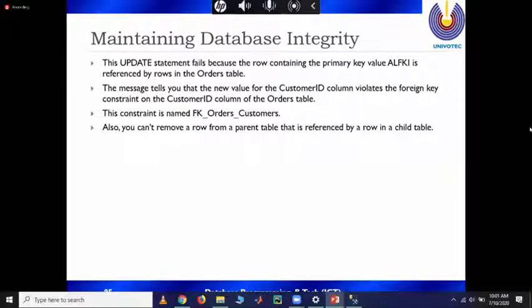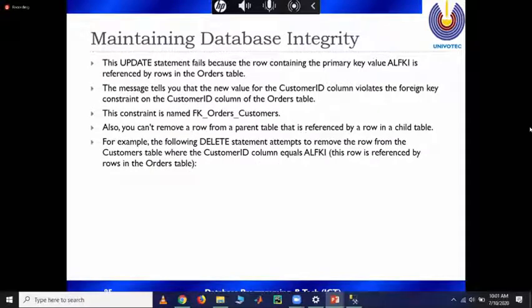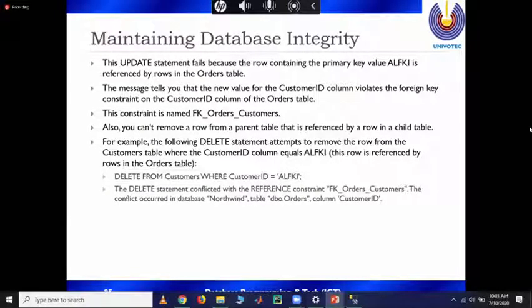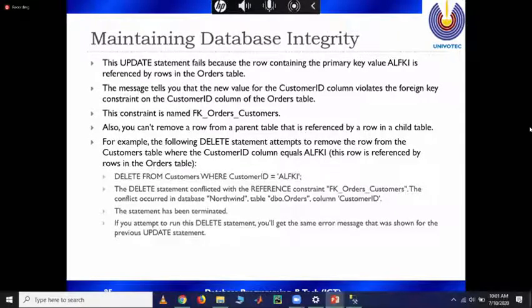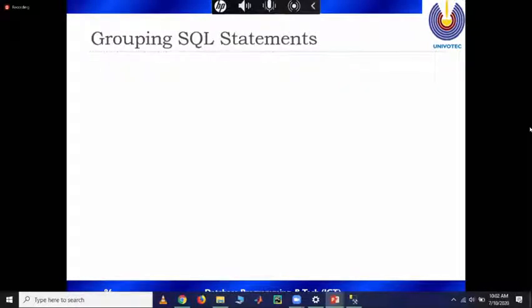Also, you cannot remove the row. If you want to delete rows, that is also a problem. You cannot remove a row from a parent table that is referenced by a row in the child table. The delete statement attempts to remove the row from the customer table where the customer ID is displayed. That also causes a conflict, because that table is related with the other table. Then you get this for the delete statement.